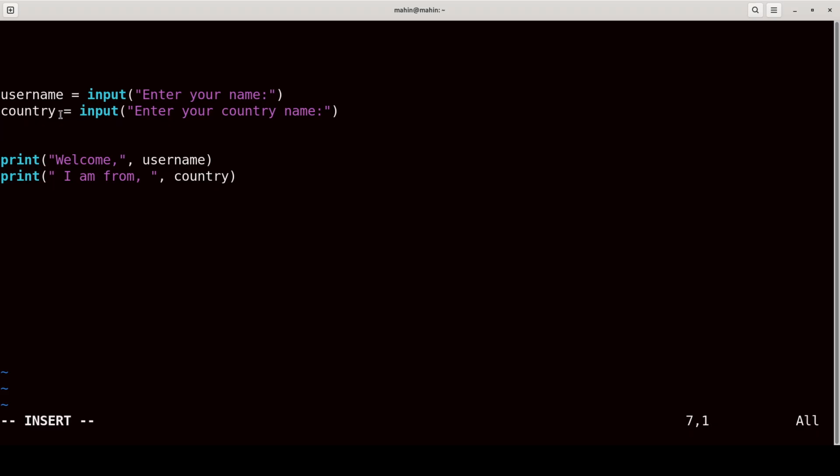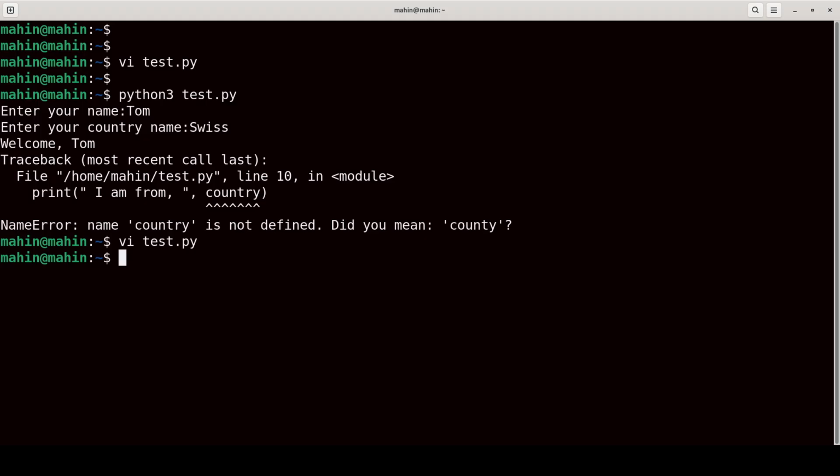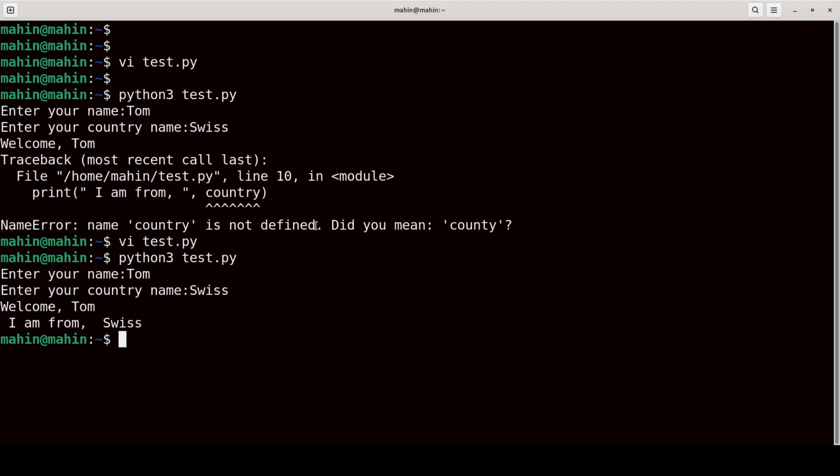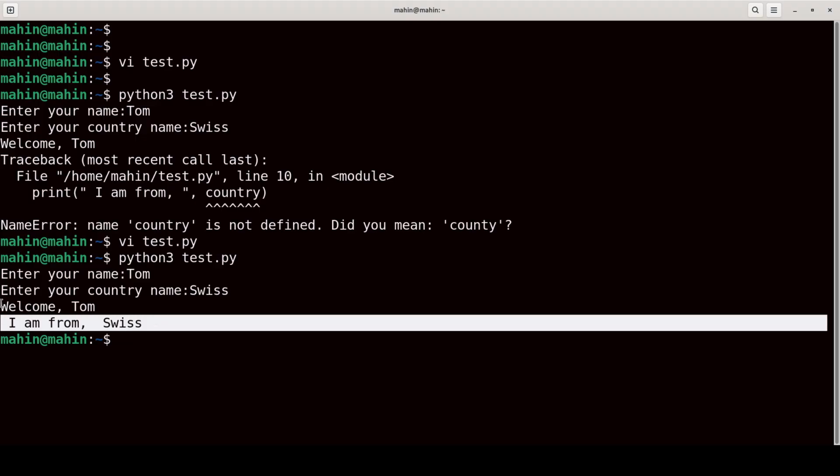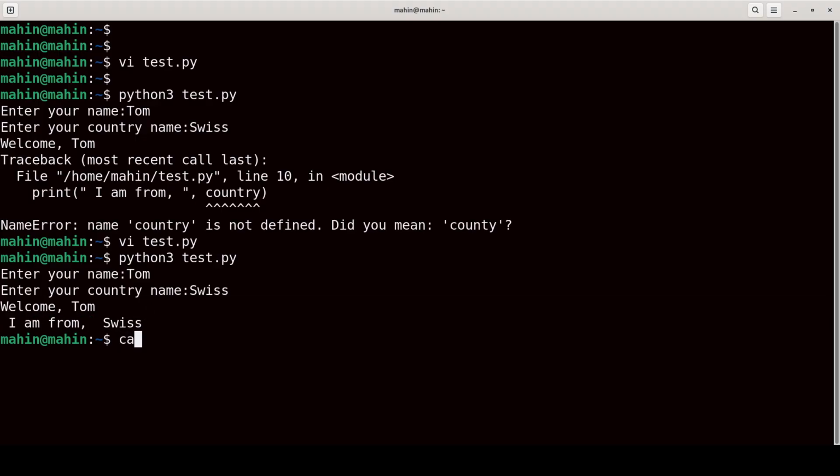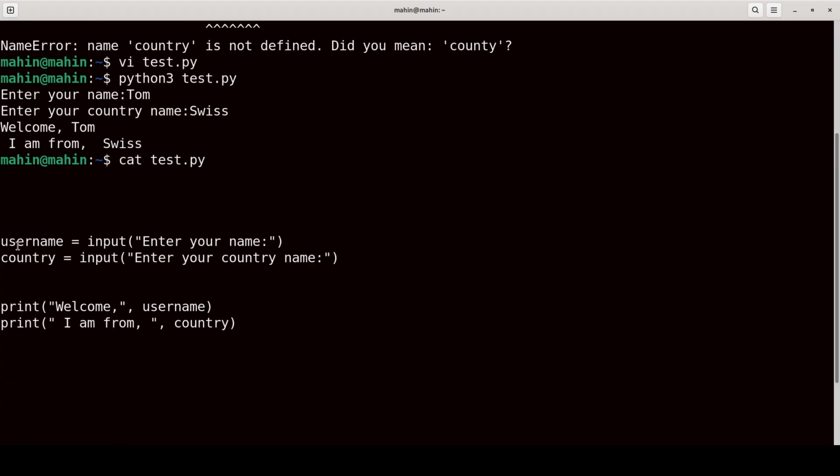This is a variable, this should be the same. Okay, whatever you type here, it should be the same. Now save it and run. Enter your name Tom, country. You see, welcome Tom, I am from Swiss. Okay, this is how it works. This is the code.